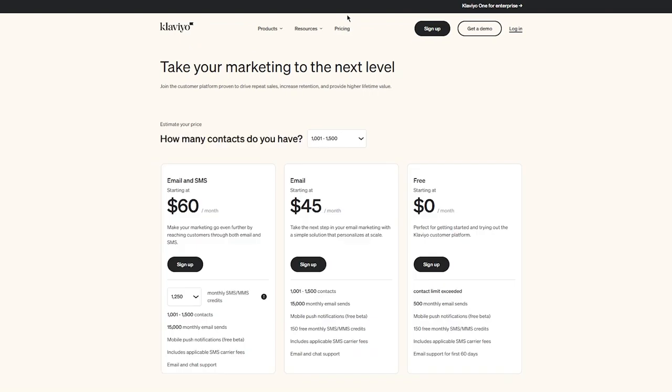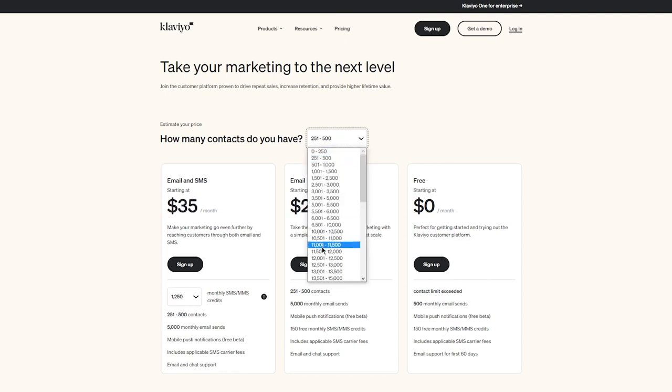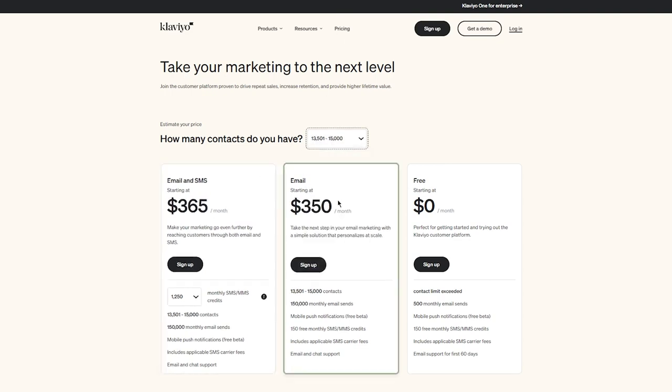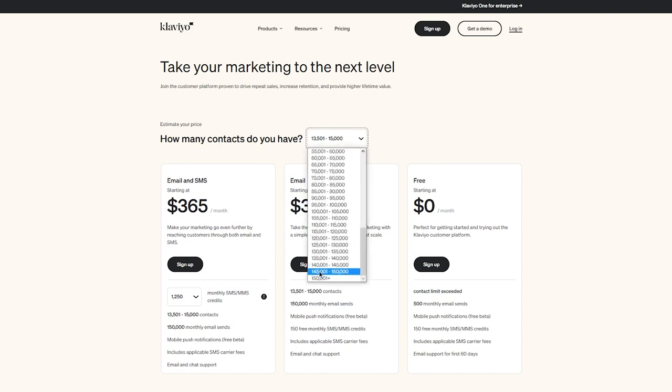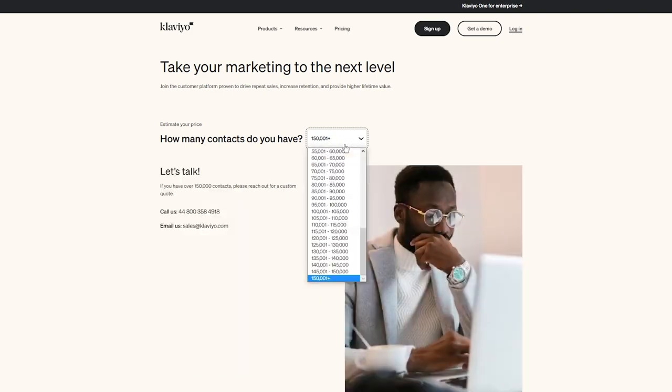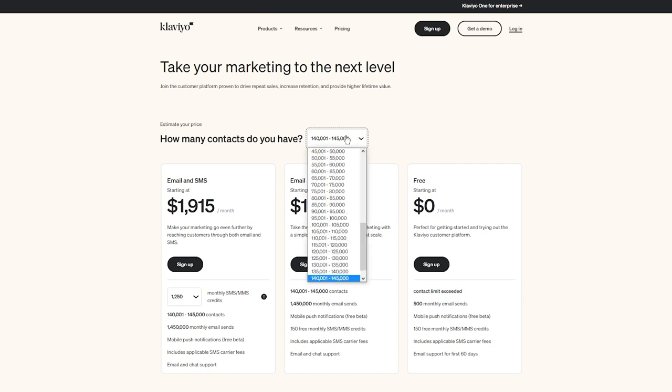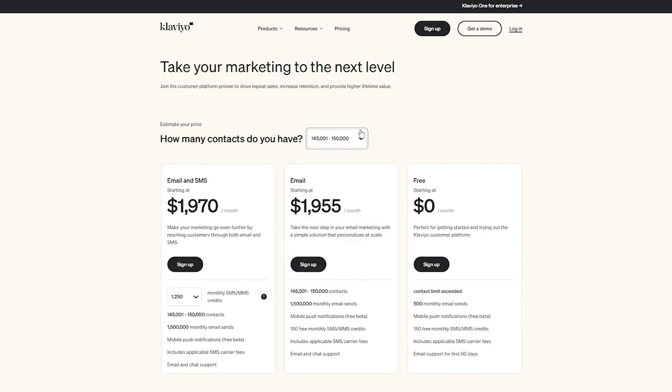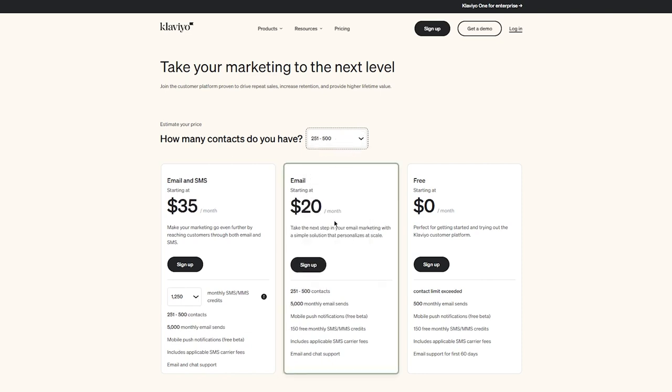Now, estimate your price. How many contacts do you have on an estimate? It could be 1,000 till 1,500. It could be less than that. It could be more than that. But obviously, depending on that, they're going to give you an estimated monthly price. So obviously go ahead and you could add the necessary number needed. And let's say it's 251 till 500.